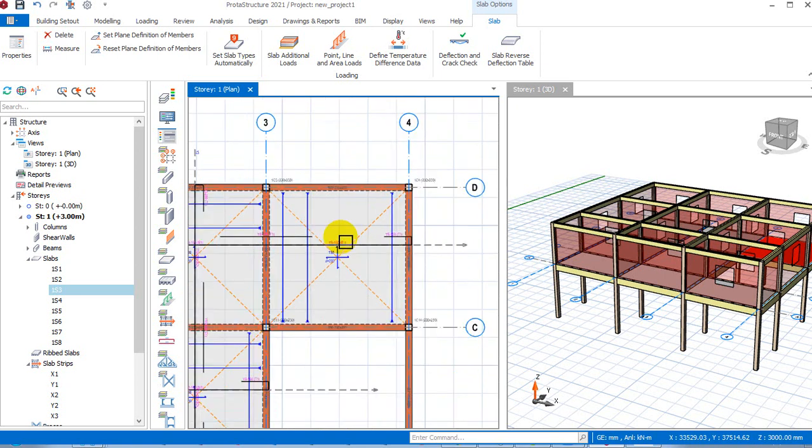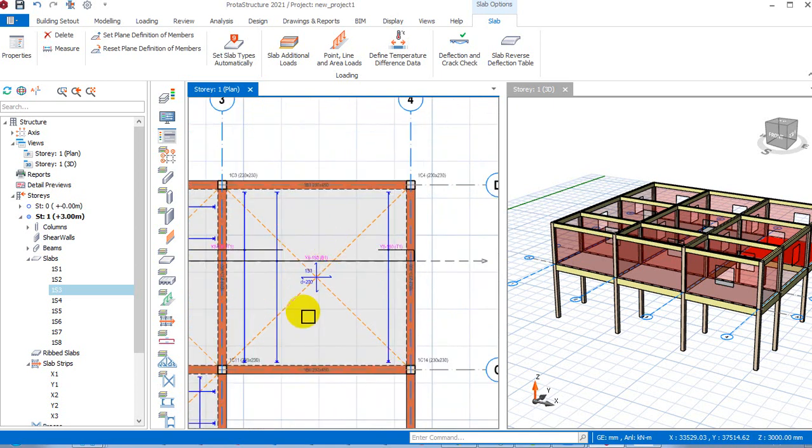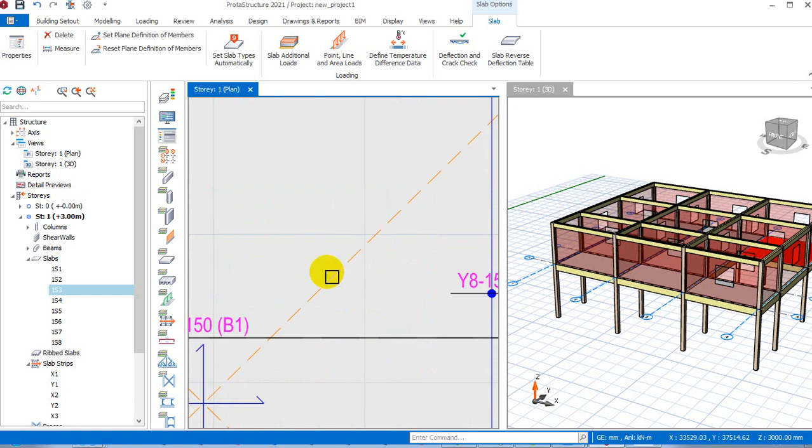Sorry, the system has actually stopped at a point somehow. Okay, now you can see the depth of this slab has changed to 200. I don't know if you're seeing it, but it has changed to 200. Can you see it? I want to zoom it, make it larger, but the system is actually misbehaving somehow.